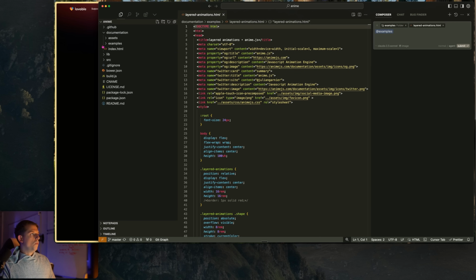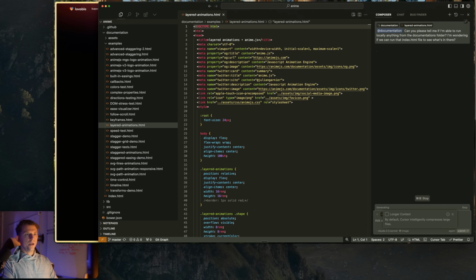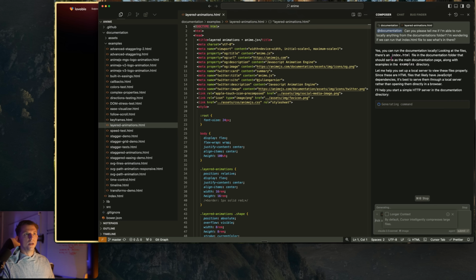What I want to wonder is, I'm just going to go ahead and ask Composer. I'm going to say, can you please tell me if I'm able to run locally anything from the documentations folder? I'm wondering if we can run that index.html file to see what's in there. And I'm just going to go like this, @documentation, and we're just going to tag the whole folder, and we can run this. And yes, you can run the documentation folder, looking at the files.